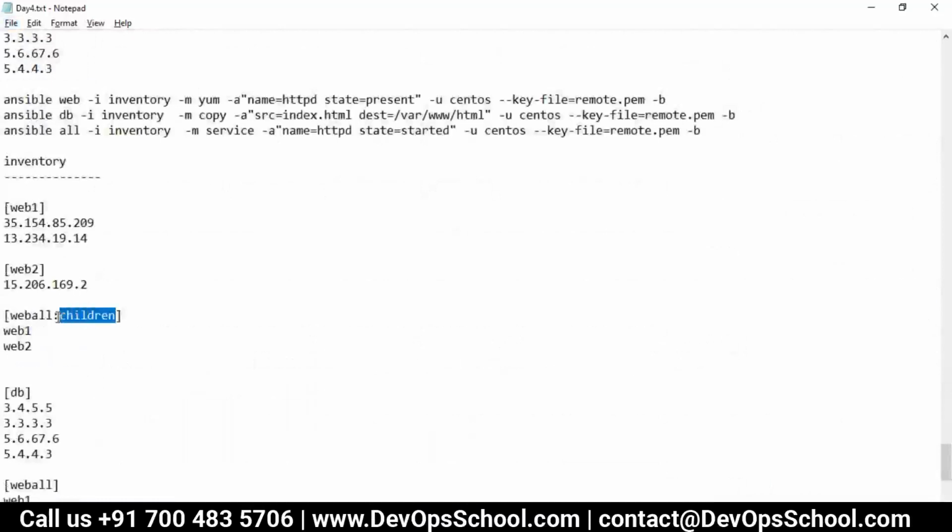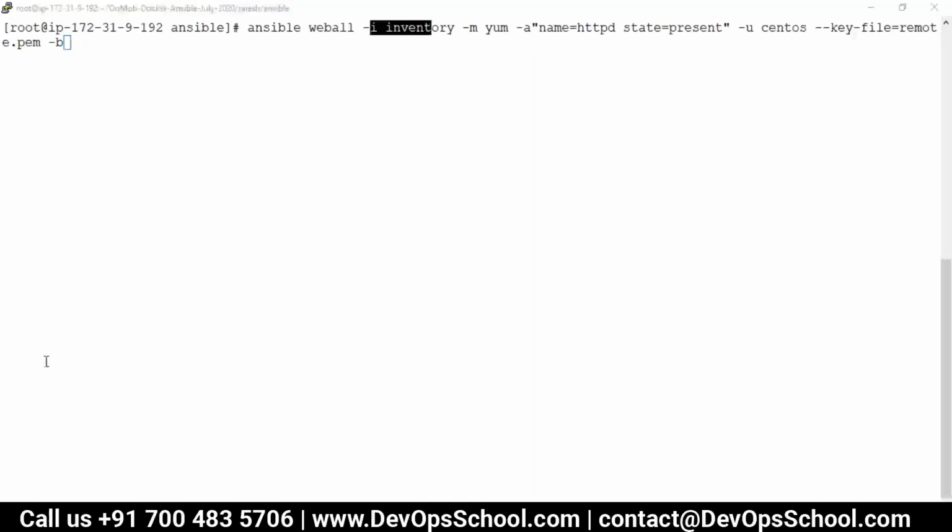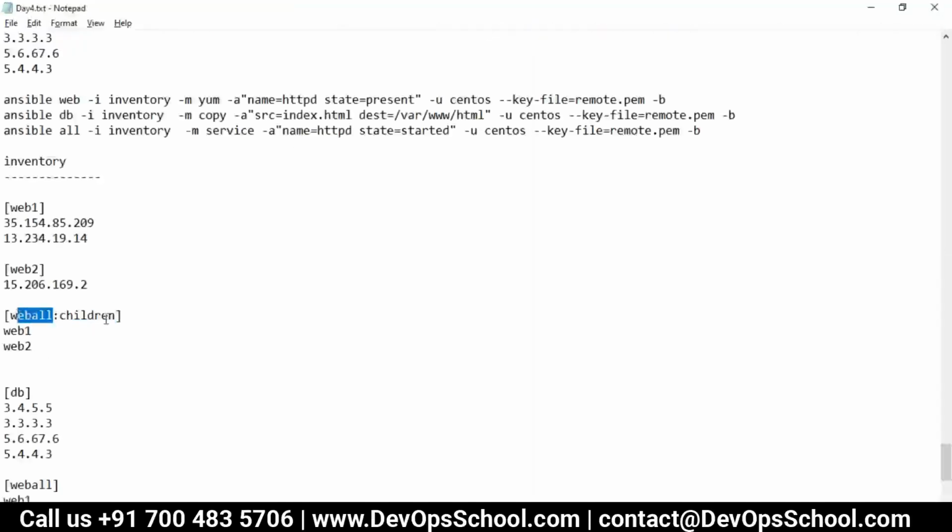See, that's what I said. The moment you have a group name, with the command and children. Ansible web all we have written, no? So how is it differentiating between? No, web all is declared in the inventory. So they go here, read it, and this implementation is done in Ansible.